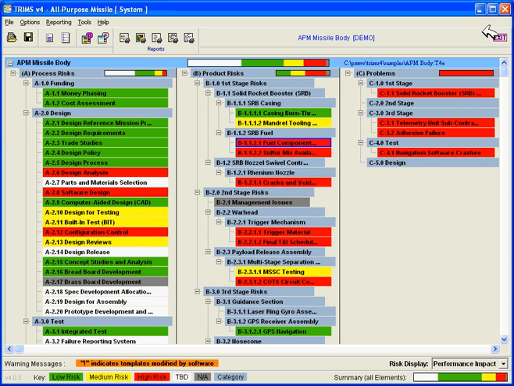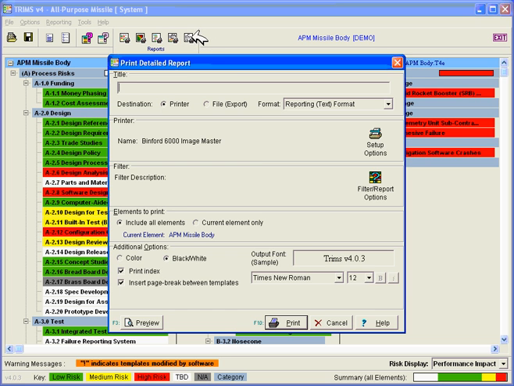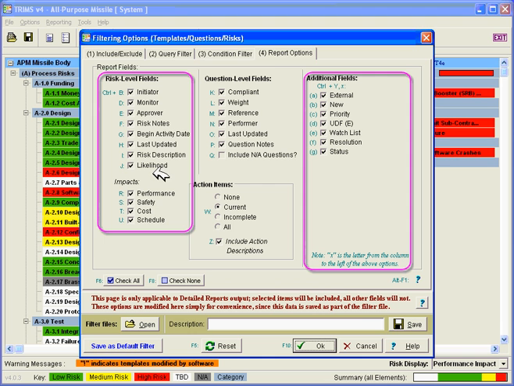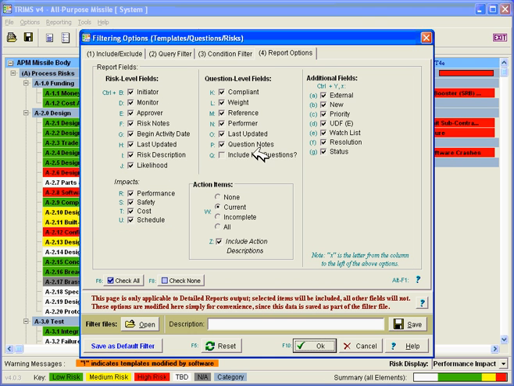The last report is the detailed report. The options screen has most of the same options as the other reports. However, the filtering options are more significant here. This is where the last page of the filter options comes into play. The report options page shows most of the data fields associated with each template. By checking or unchecking each field, you can select which information should be included in your report. These fields here are template level fields, while these fields here are question level fields.